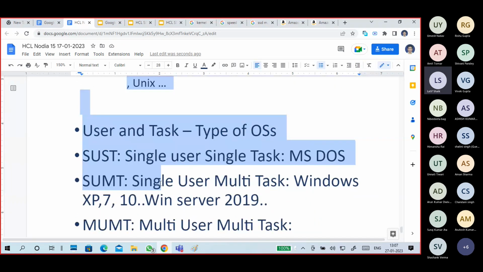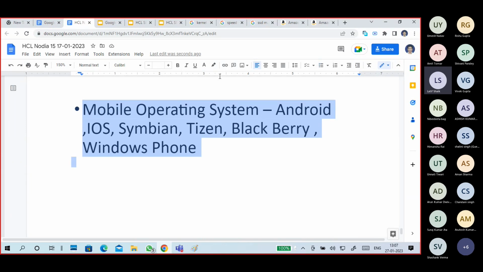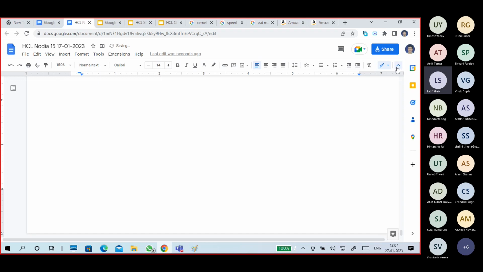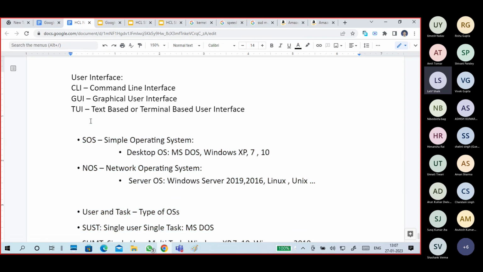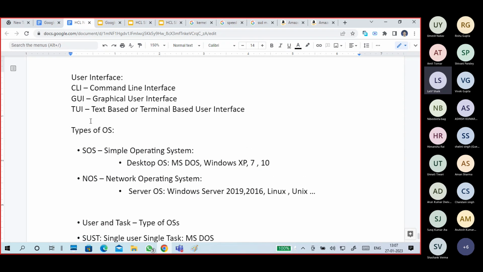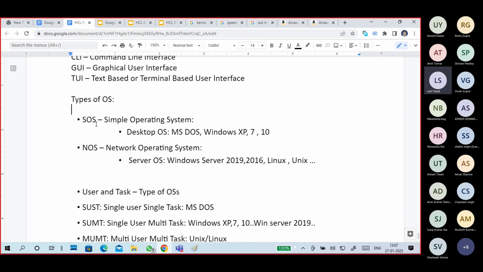We discussed operating systems. In operating systems also there are different types. So we'll see what kind of operating systems there are. Here I put the types of OSs. One is SOS and NOS. These are the two parts. Types of operating system: SOS type, simple operating system, and NOS type, network operating system.